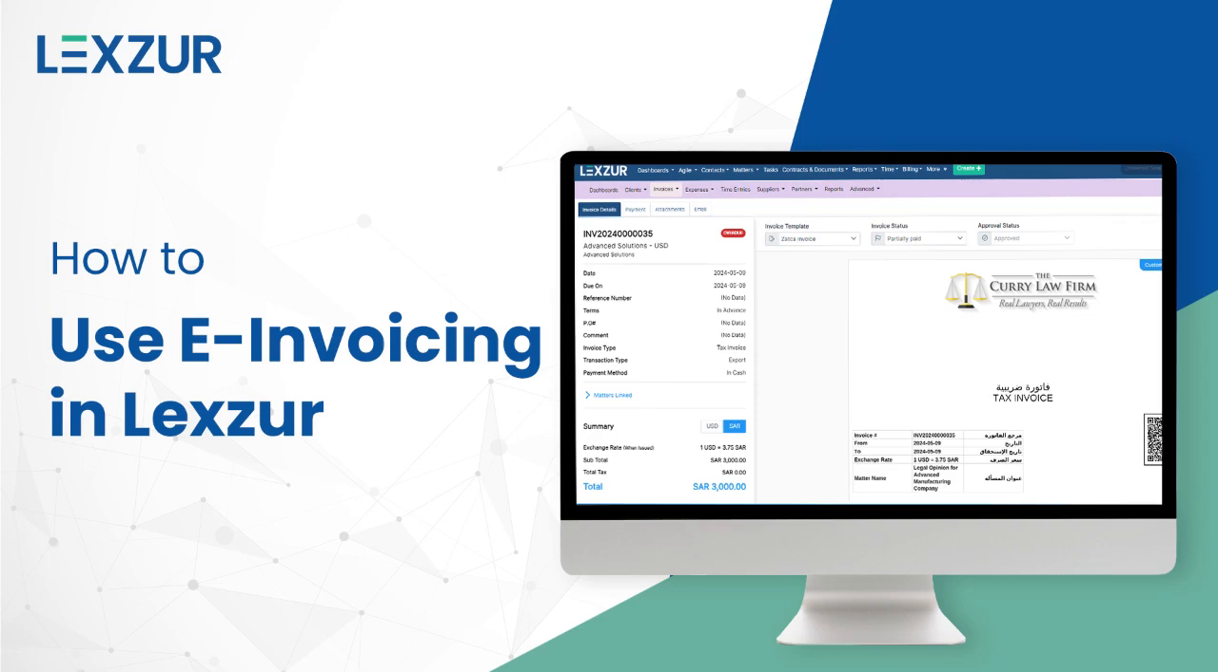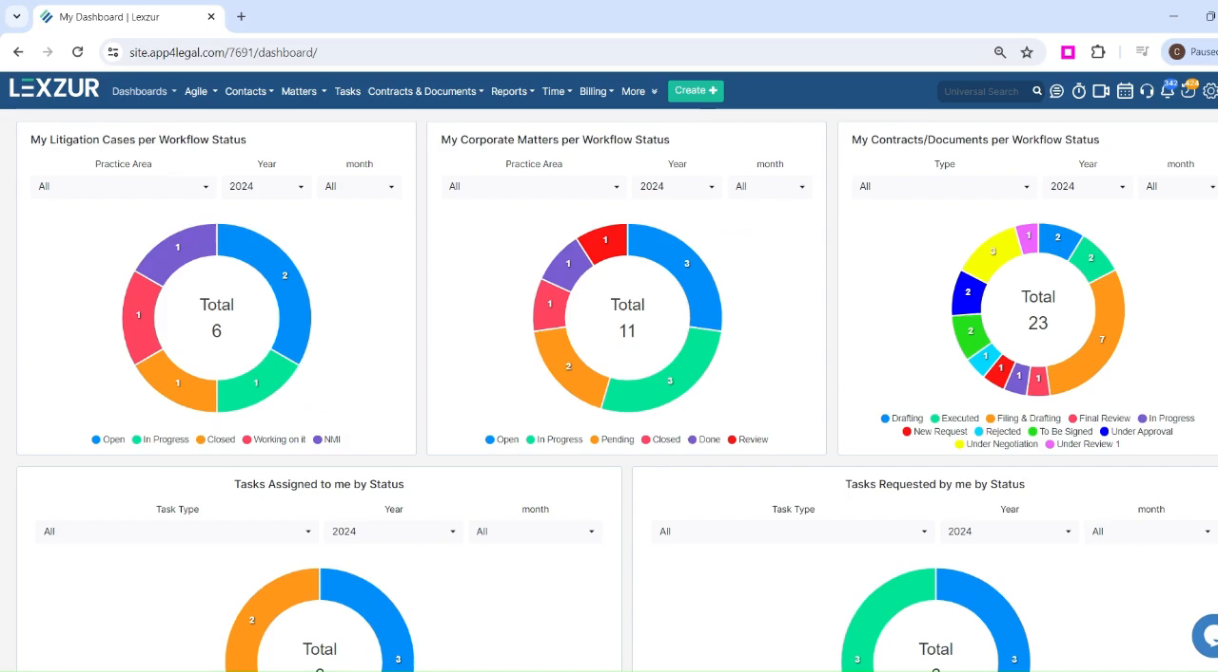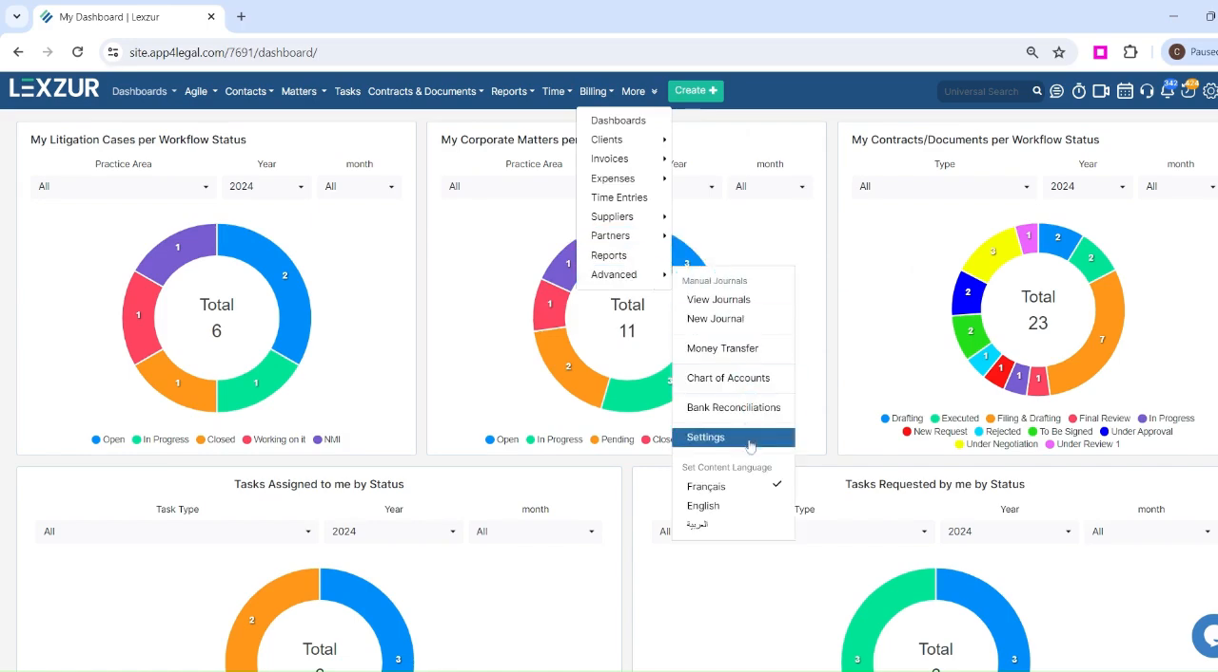In this video we will show you how to use e-invoicing in LEXZUR. To utilize e-invoicing, you must first enable it. This feature is enabled at the entity level. Navigate to the billing settings.